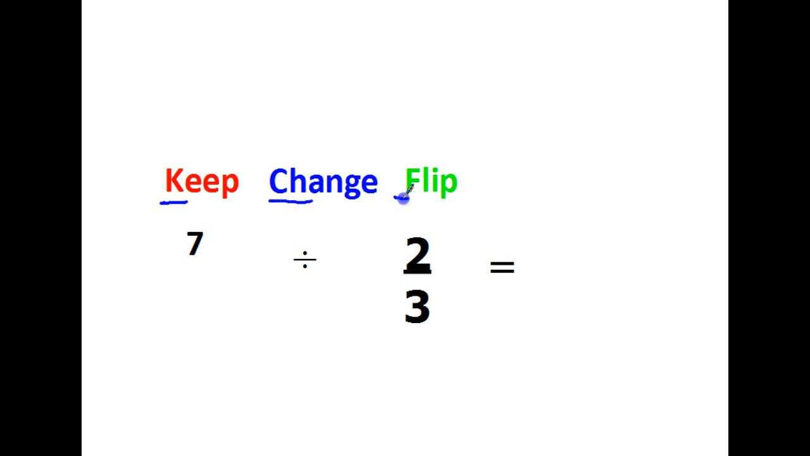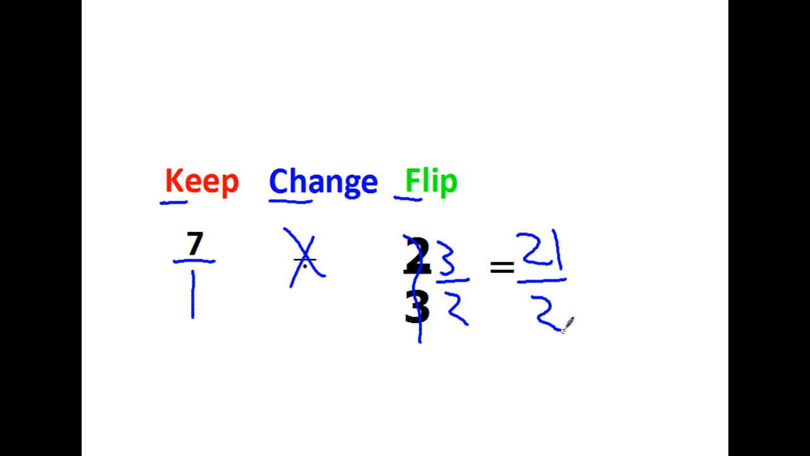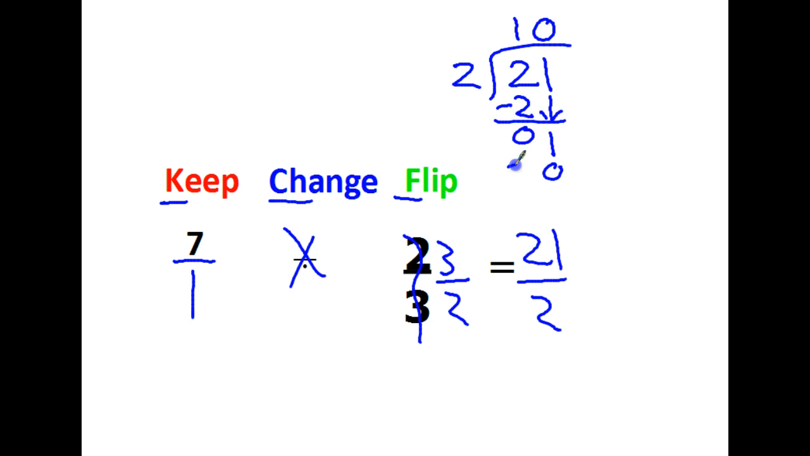Keep, change, flip. Keep my 7 as 7 over 1. Change the sign. Flip the 2/3 to 3/2. And then do top times top is 21. Bottom times bottom is 2. It's an improper fraction, which means I'm going to have to divide. And I'm either going to end up with a whole number or a mixed number. There's 1, 2, and 2. Nothing left there. Bring down my 1. There are no 2's in 1. And I end up with a remainder of 1.